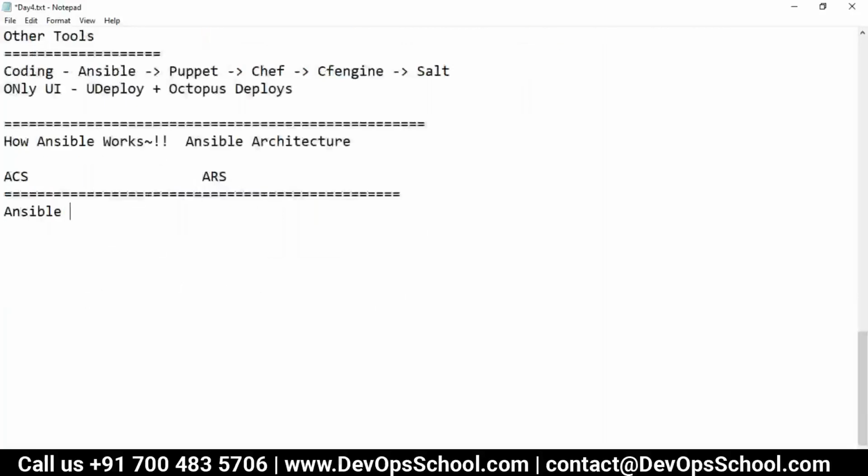Here, Ansible control server and Ansible remote server. These are the two things. In the Ansible control server, this has to be 64-bit, and it has to be Linux only. Okay, Linux only, 64-bit, which has to be there.